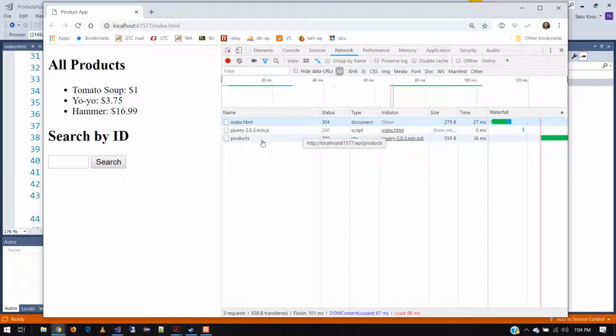Then, of course, products, right? What is this? This is the data model that we're pulling in. So it's pulling in the data component. That took the longest, 36 milliseconds. And they show you the impact time-wise here.